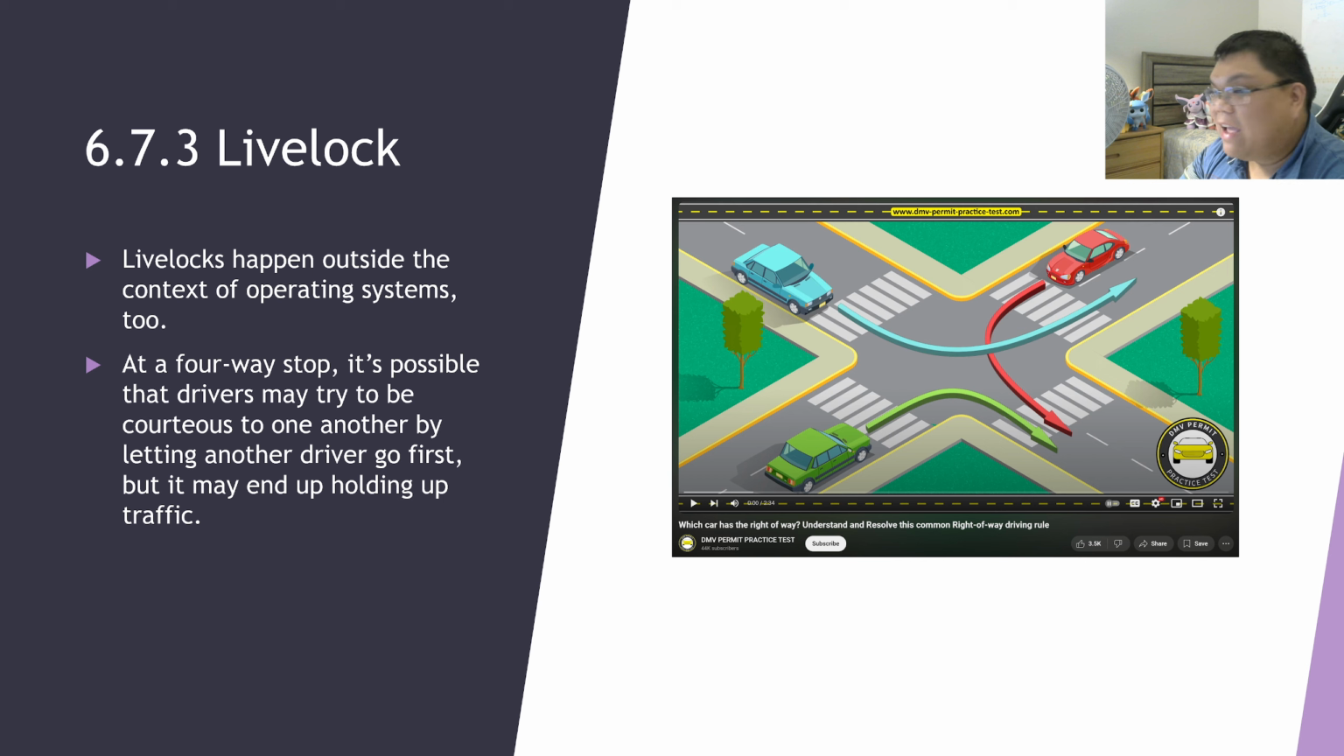You might see this in real life too. So this is just a random screenshot from a YouTube video about which car has the right of way. And then someone in the comments says, it becomes a standoff of people going, no you first, no you first, no you first. And no one gets anywhere. That is live lock.